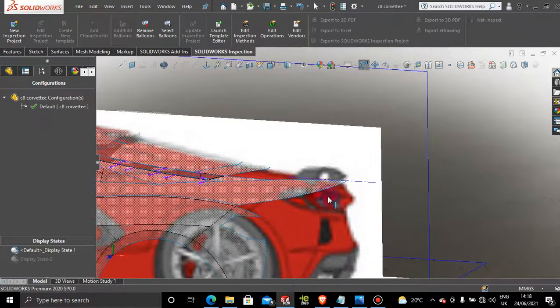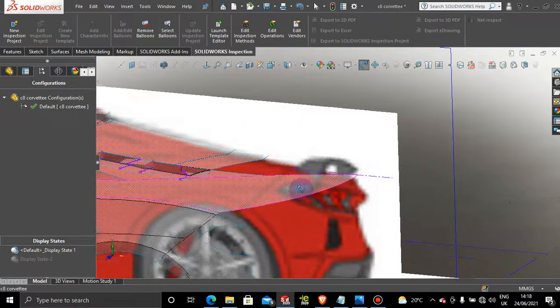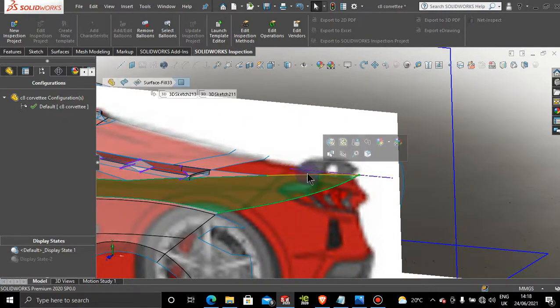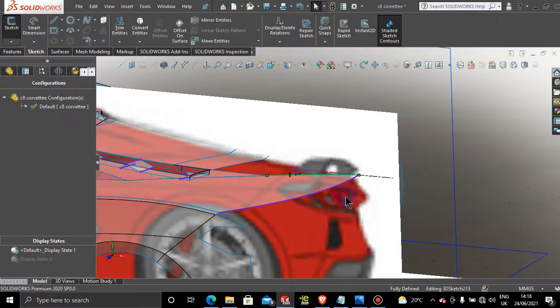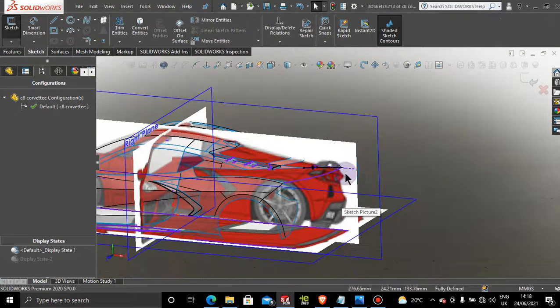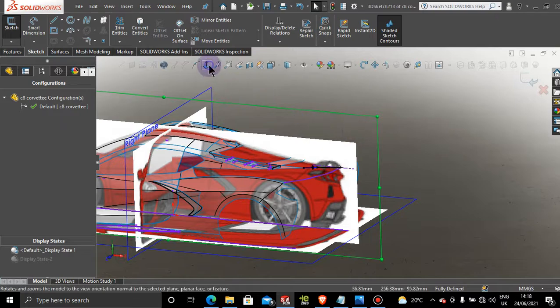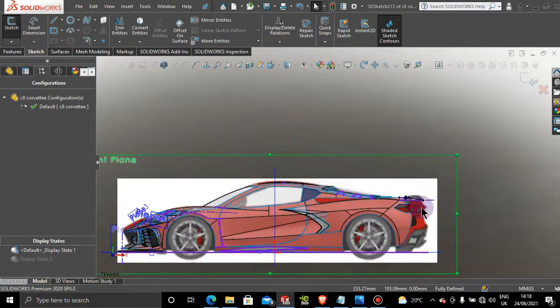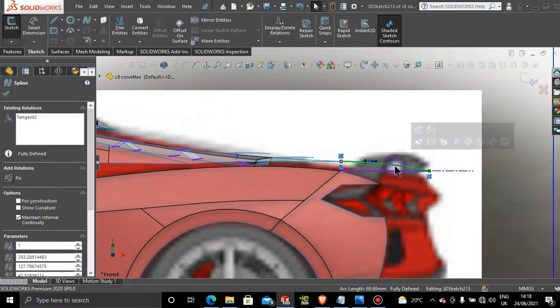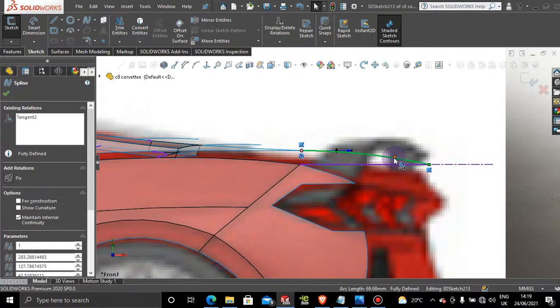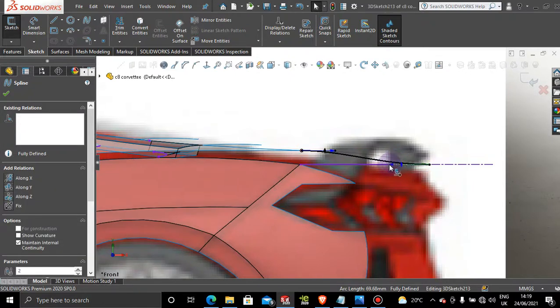Now we want to add that curvature to that rear section here, so I'm going to click the face and hover over this edge and edit this sketch here. Once that's activated, I'm going to click on the front plane, normal to profile, and we're going to add that curvature here. So this blueprint didn't turn out very well for us.